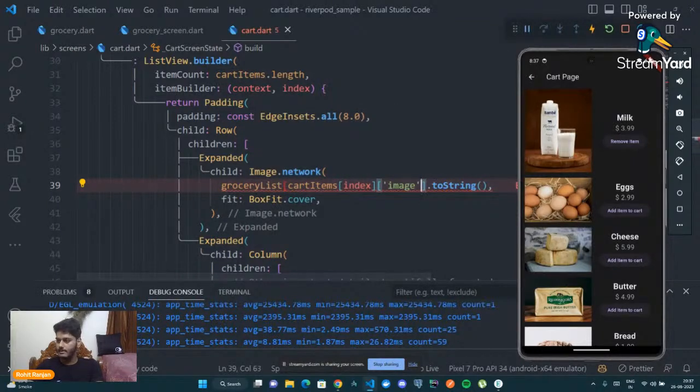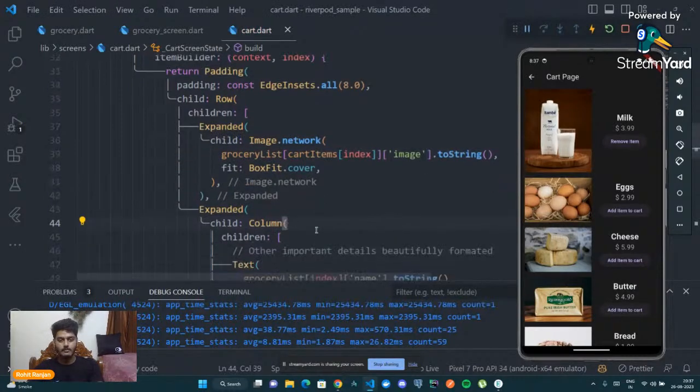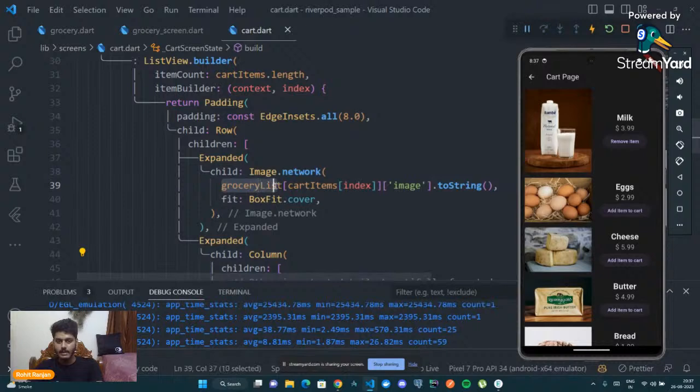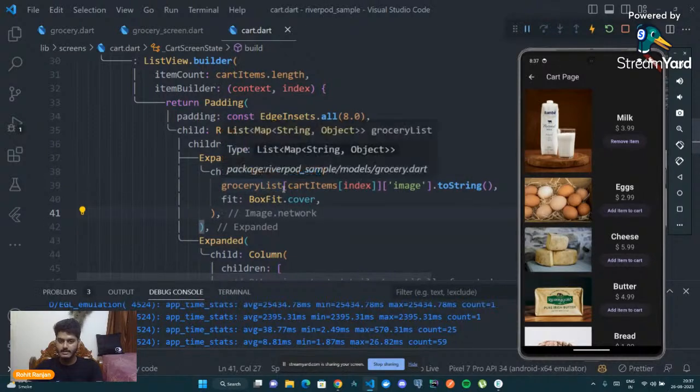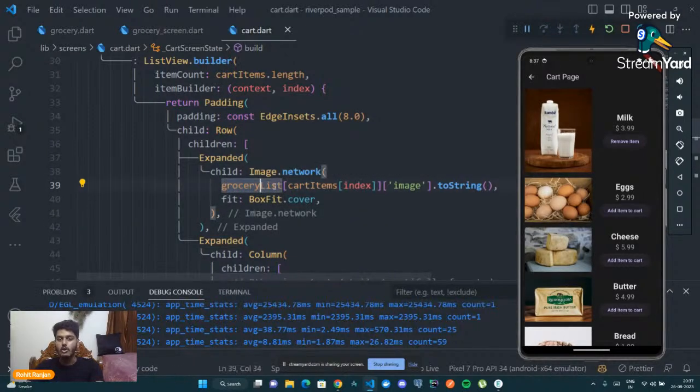All right, I did mess up with my bracket size. Let's see. All right, so you can just understand this code. I'm accessing the item present in my grocery list. So grocery list needs an index. That index I'm getting from my cart items. Like the value of that index, I'm getting it from the cart items provider. And of that object, I'm accessing its image.